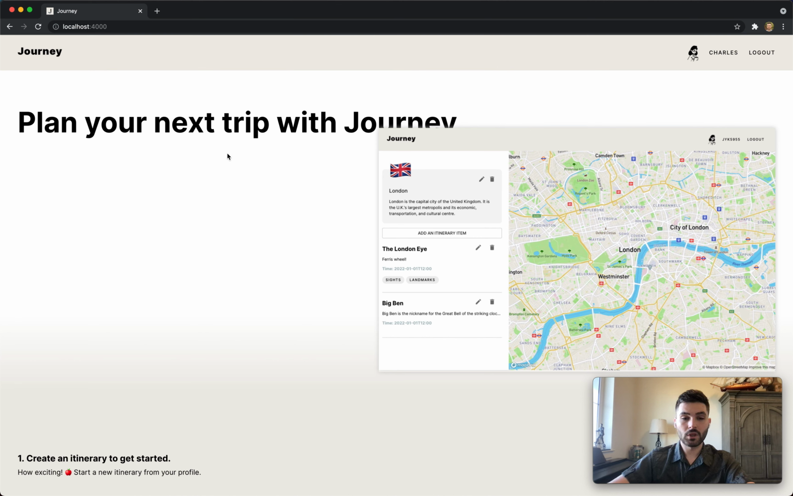So that was just a very quick overview of the Journey Itinerary web app.